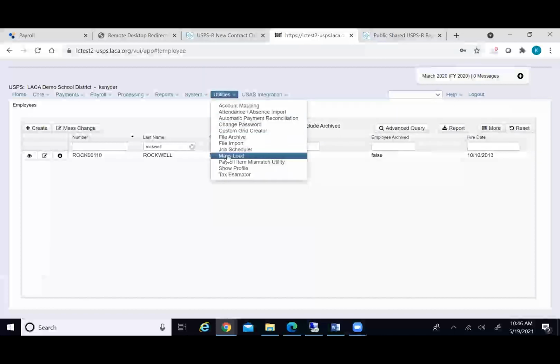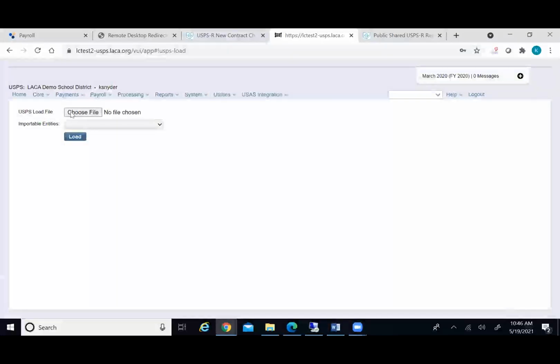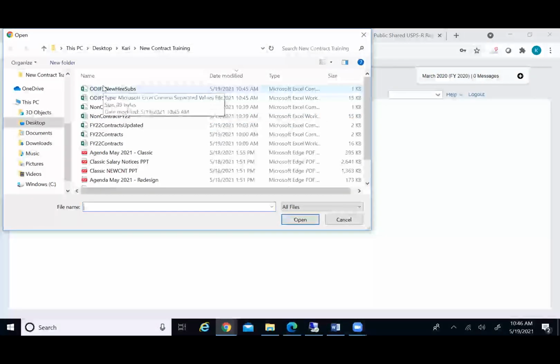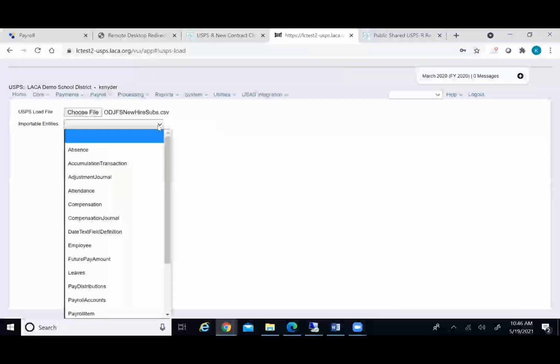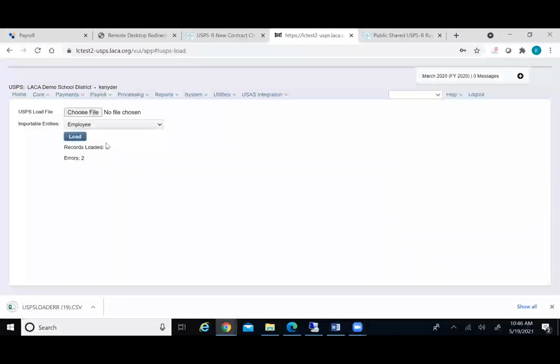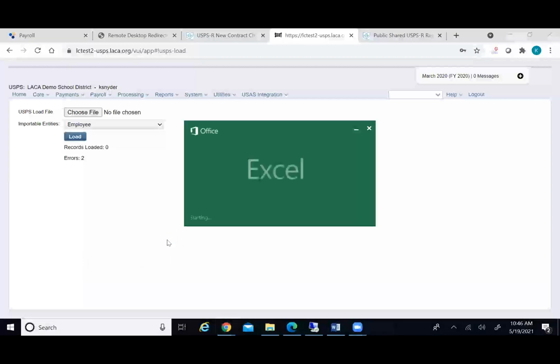We're going to go to Utilities Mass Upload and browse and find our new hire CSV that we just created and select employee because we're importing to the employee record and click load. And we have errors. So let's see what those are.